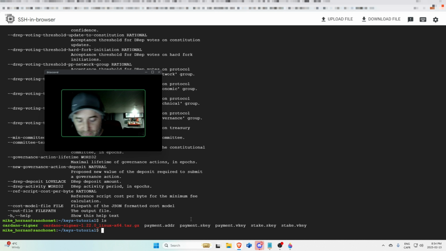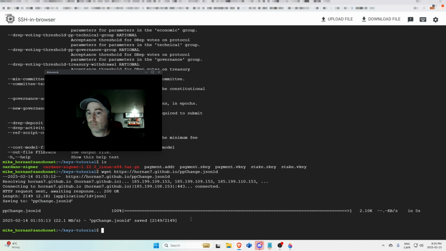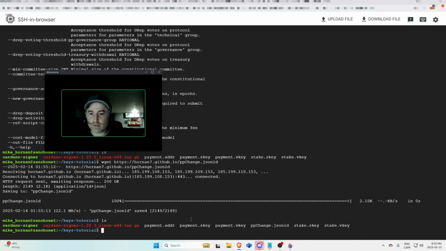No? Okay. So first I need to have the content of that file on my server to hash it. Because right now it's on my URL link, so I might want to do wget and get the file from the link. Okay, now I have it. It's right here. Cool. I need to hash it.